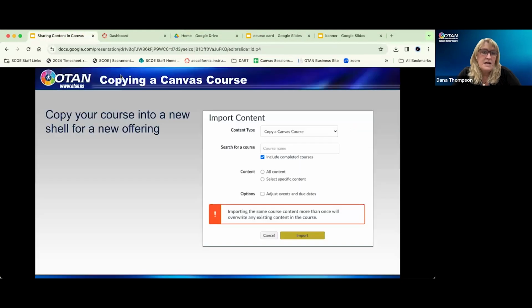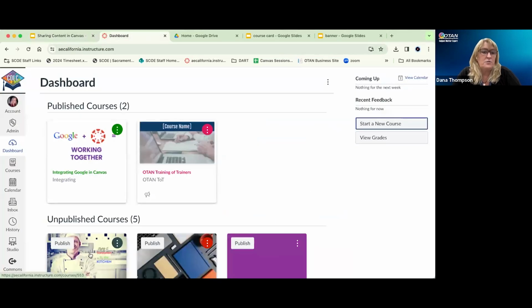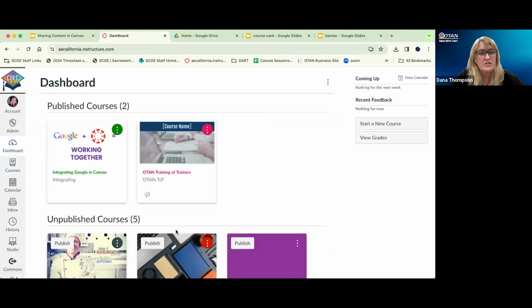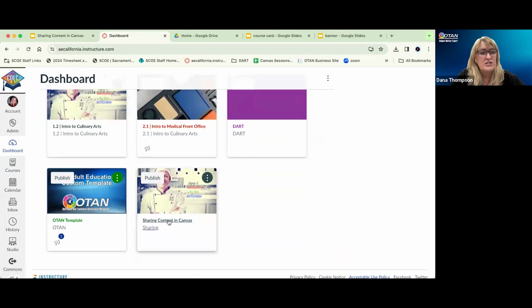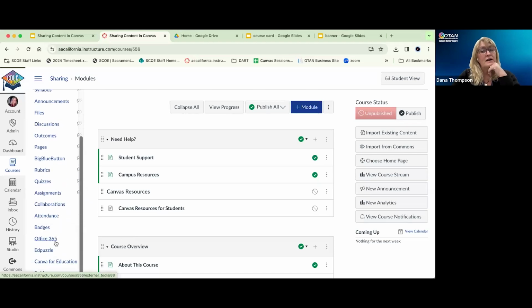I want to come back here to my presentation to make sure I covered everything. Oh, I didn't. So this is the best part. Let me come back to my dashboard. The course that I just set up, sharing content in Canvas, when we first started, it was blank. There was nothing in it. And then I imported the content from my culinary arts and I shared something individually, that discussion or something like that. So now I'm almost ready to open it up for students to see.